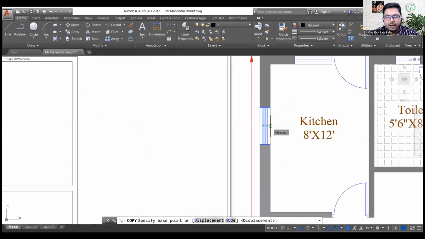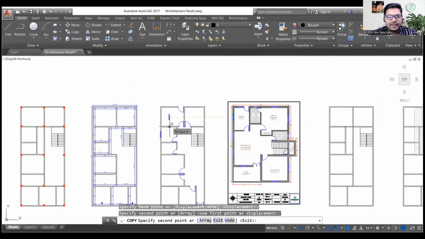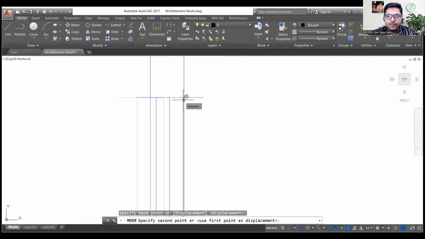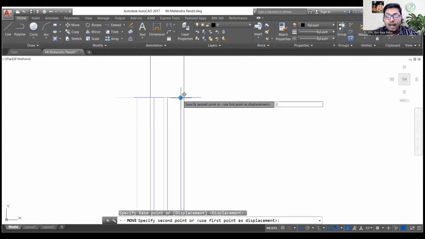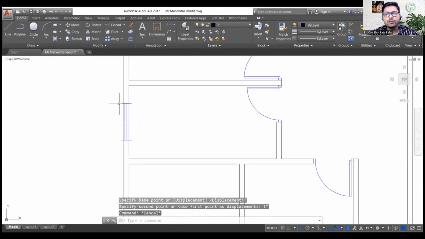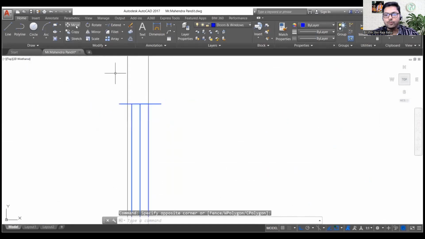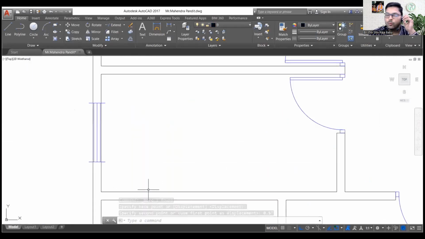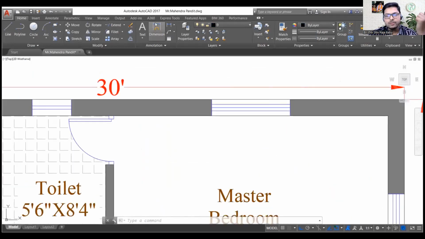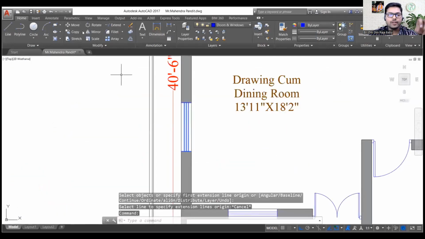So here is the main problem. I can take the reference of the midpoint of particular things, like for the kitchen I'm taking the reference of the midpoint of the walls. Once you have trimmed the lines properly, it is very easy to grab the midpoints for particular rooms. This is one basic benefit of trimming in the beginning. There are a lot of benefits when you do things in proper sequence.